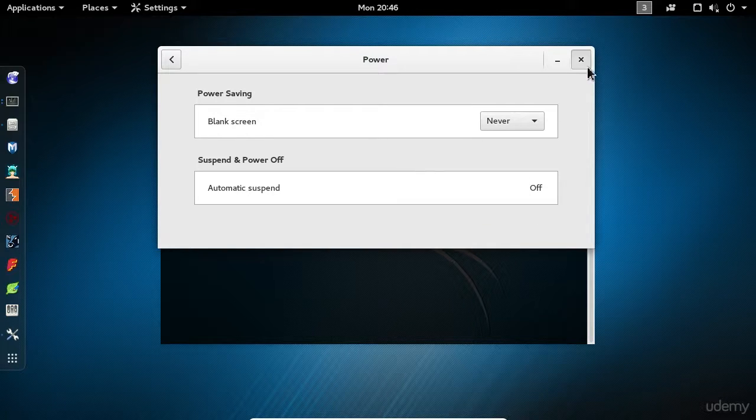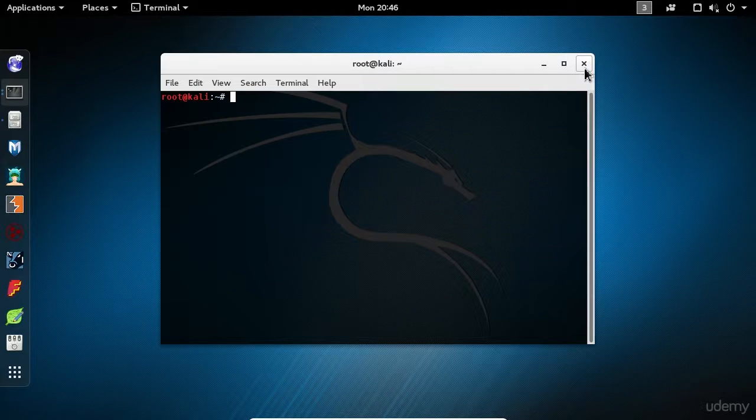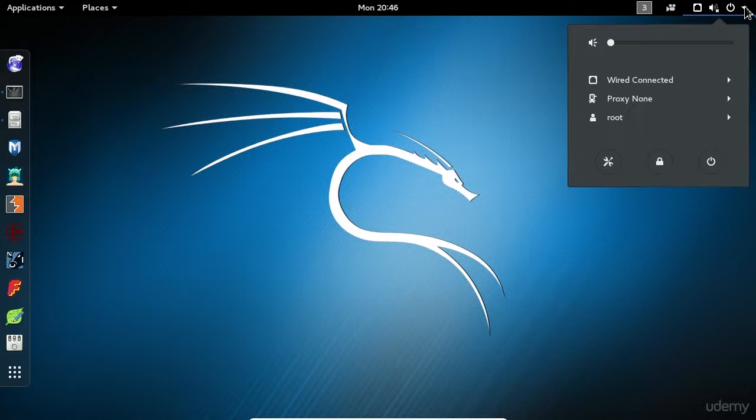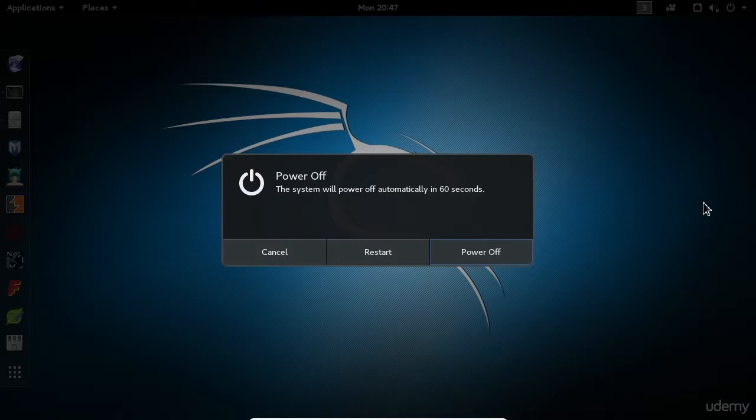We're now ready to either log off or power off our virtual machine. To log off, click the drop-down arrow in the top right-hand corner of the screen. Select the root account drop-down and choose Log Out. If you'd like to turn off the virtual machine, select the Power button in the bottom right corner. You can choose Cancel, Restart, or Power Off. Note that if you do not make a selection within 60 seconds, the virtual machine will automatically power off.